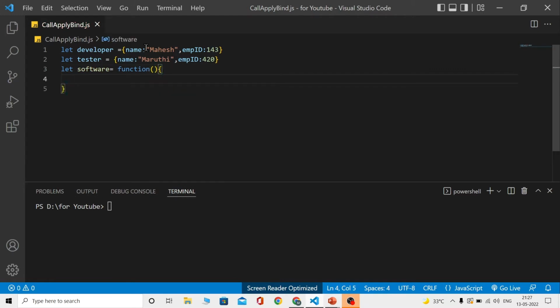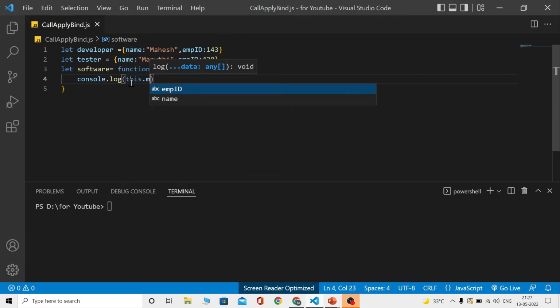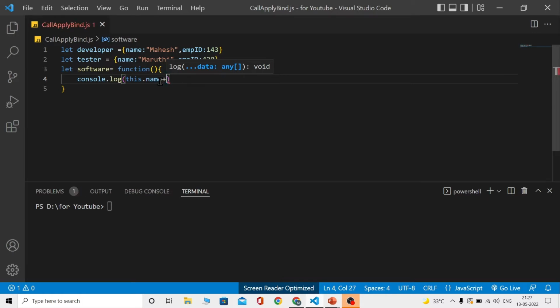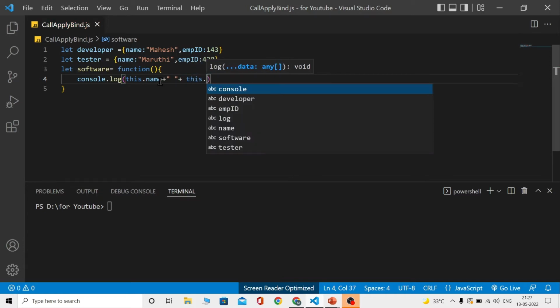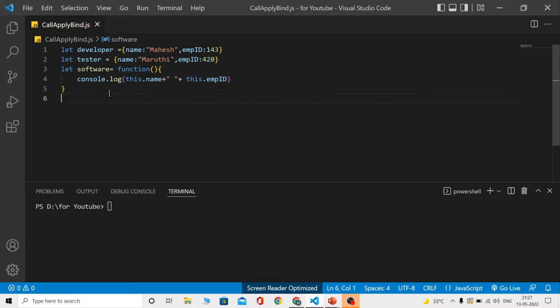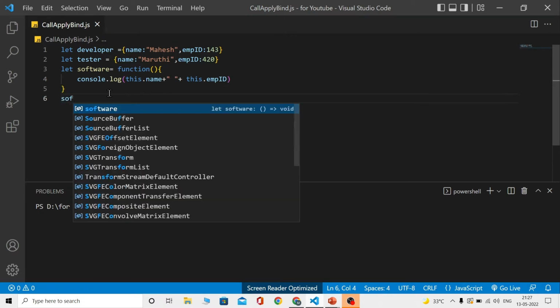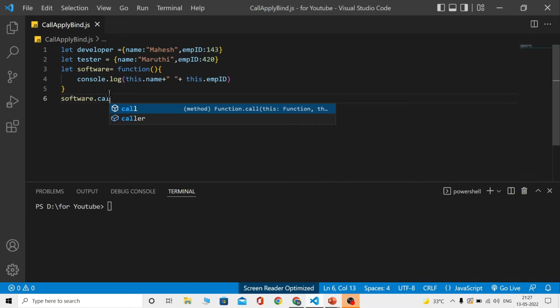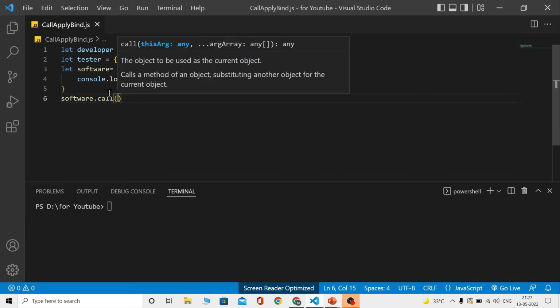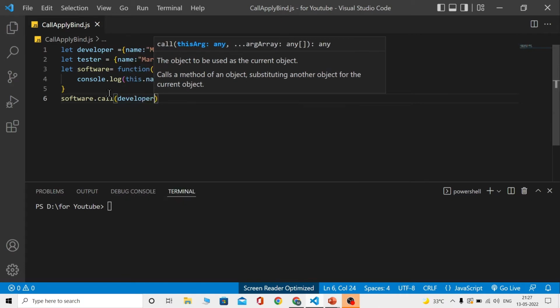In this I'm going to write console.log. Here I want to access the developer key values, so I'm directly writing this dot name. Why am I writing this? It is a reference to the object, that is, the developer or tester. Next I'm taking this dot employee ID. Where we wrote the software function, I'm calling it. After that I'm invoking the call function. In this call function I'm passing the object instance as developer.